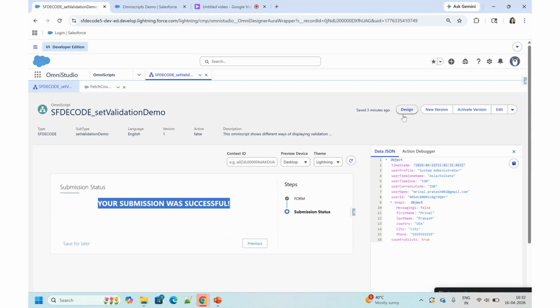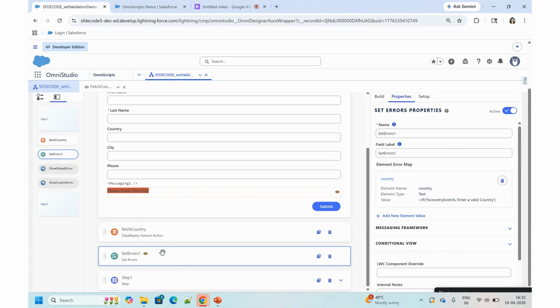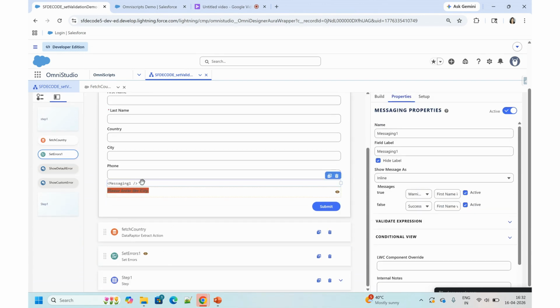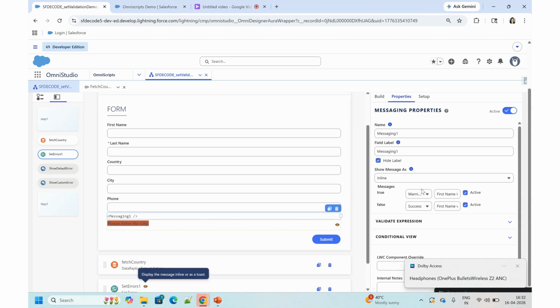Then we have the messaging element. The messaging element works not only for errors but for comments, warnings, and success as well. The messaging element is a UI element which can be dragged and dropped here like a UI. For displaying, what's the use of it? I have used it for first name.